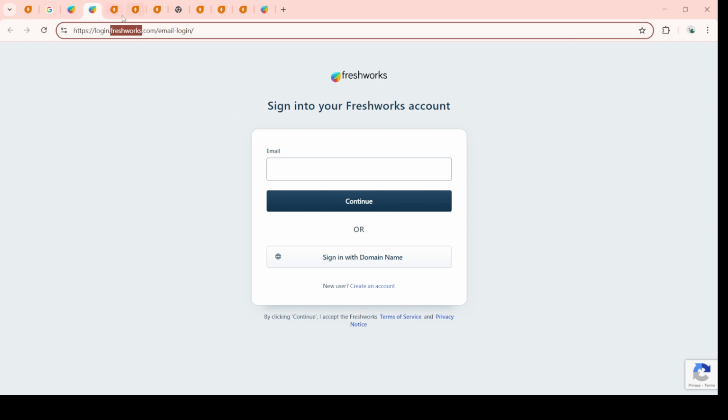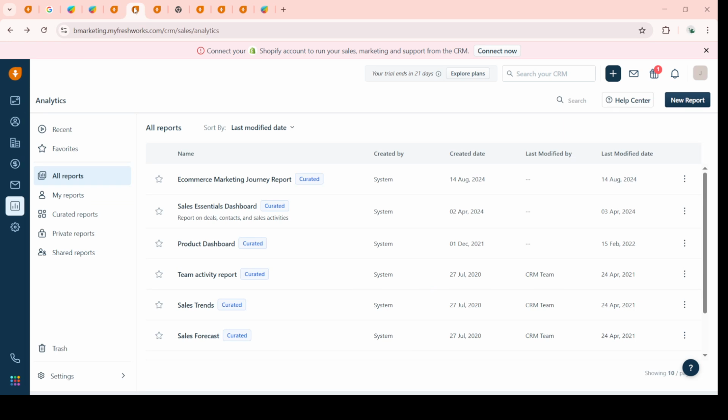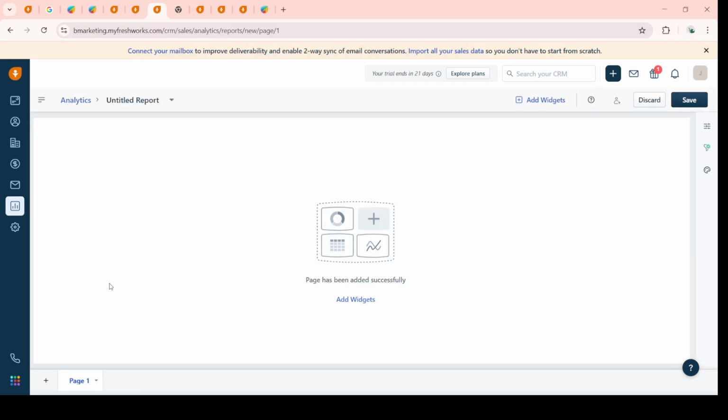Look for the Analytics icon, which should resemble a chart or a graph, and give it a click. This will take you to the Reports page, an area dedicated to creating and managing your CRM reports. On the Reports page, locate the button labeled New Report and click it. This action will open a fresh, blank canvas where your creativity and analytical reasoning can be expressed through data visualization.